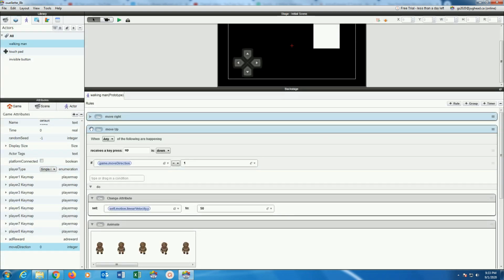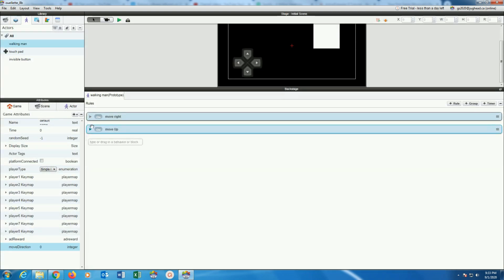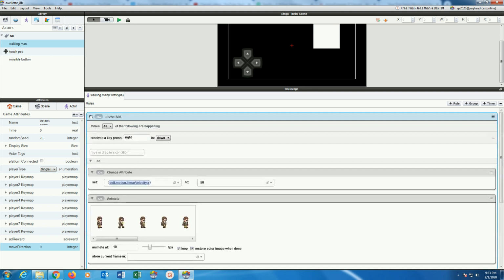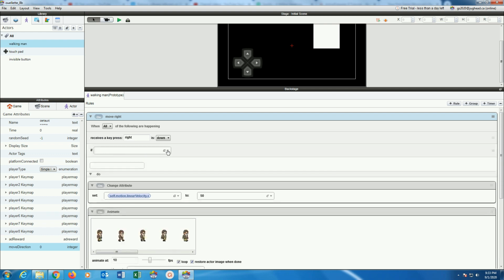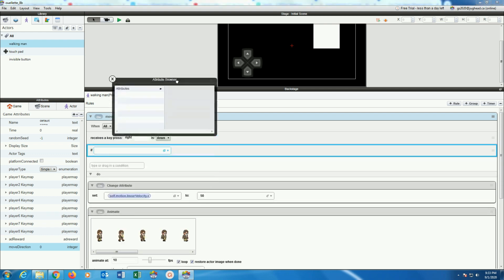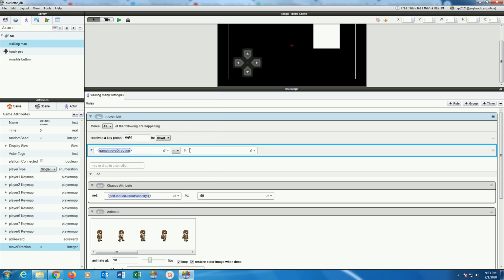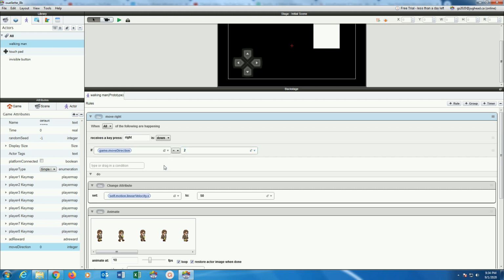So let me close the move right in the walking man. We'll add the condition there and then change it from all to any. So I'm checking for an attribute. Which attribute? The game attribute called move direction. And if it is, and I said move right will be 2. If it's 2, do the following. Now, very importantly, once again, change all to any.